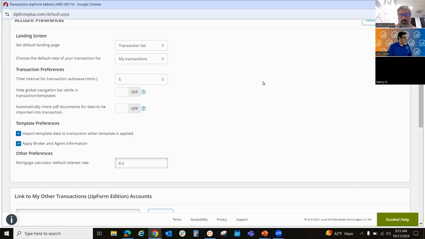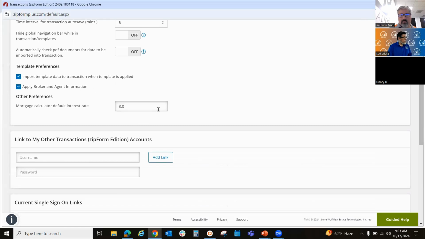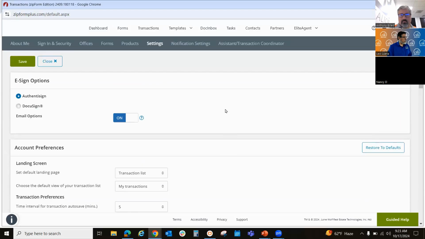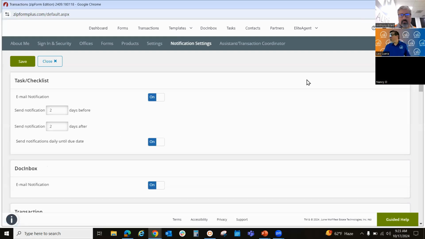And there's a lot of other information here. You could do some research, mortgage calculator default interest rate. That will change as time will change, et cetera. And then notifications. You could go into here and be notified via email. Every time, send notifications 2 days before, send notifications 2 days after, et cetera. There's a number of different things that you can customize within Zipforms. So that's just the basic stuff.